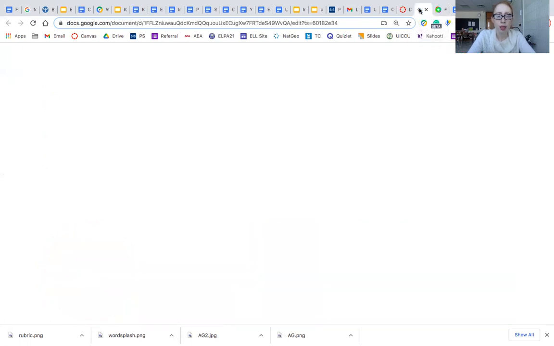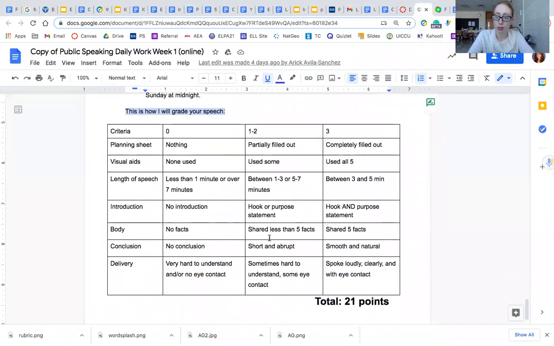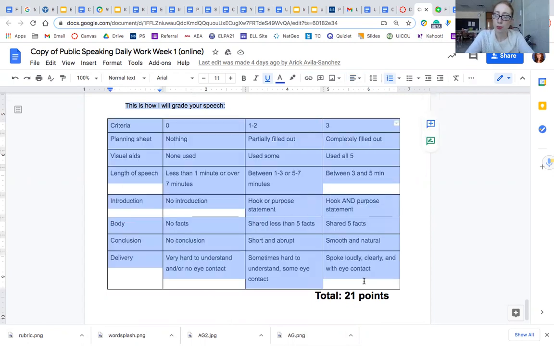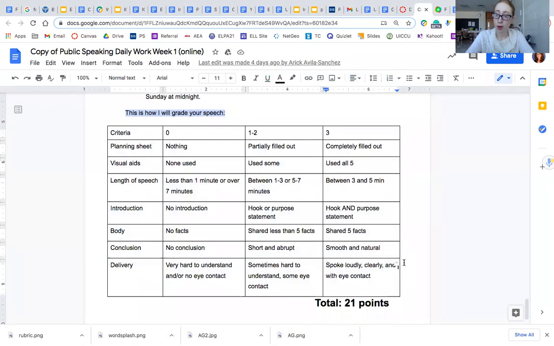This speech is worth 21 points, and it will go in as a project grade. Projects have a big impact on your grade in this class. Doing well on a project like this speech will bring your grade up. Doing poorly on a project like this will bring your grade down. So this speech will have an impact on your grade. This rubric on the bottom of page 5 is how I will give you points for this project. So please take a look at this rubric and check to make sure that you will get full points on your speech.